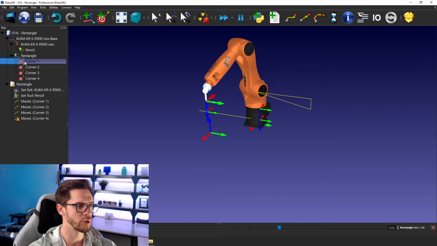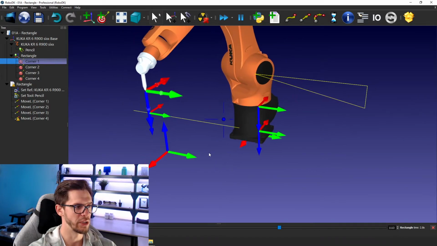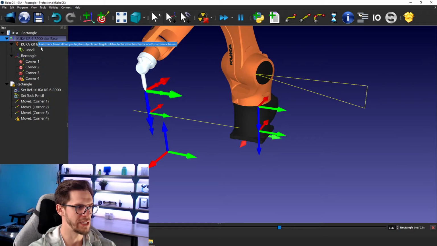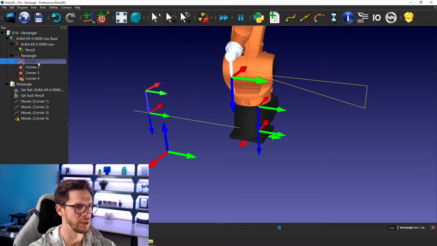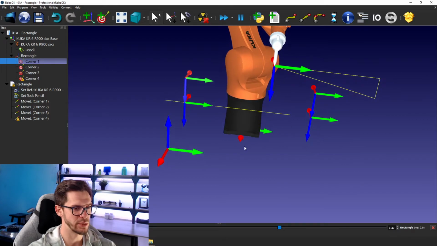So here corner 1 is here relative to the rectangle reference frame, which is here. But if you were to activate the reference frame base and click once on target 1, it will bring it here. Why? Because this position with respect to the active reference frame, which is reference frame base, is exactly the same as this position here, corner 1, with respect to rectangle here, if this one was activated.